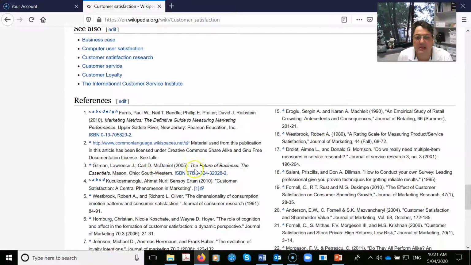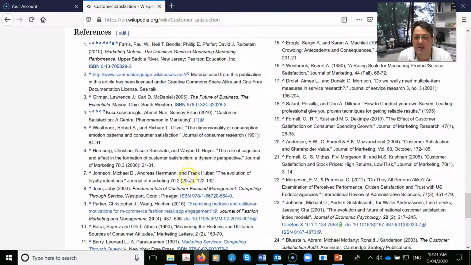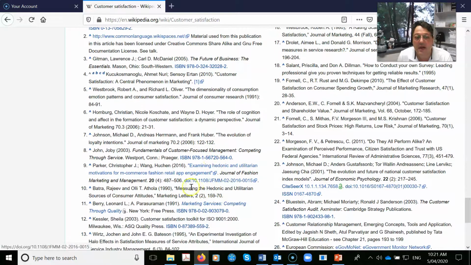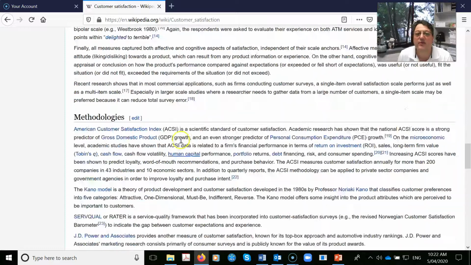2005 is a textbook. Consumption, emotion patterns, nice. Cognition, yeah, that'll do your head in. Competing through service. A lot of the stuff you have that is in Wikipedia are actually from quality journals. So don't be too afraid to do it.